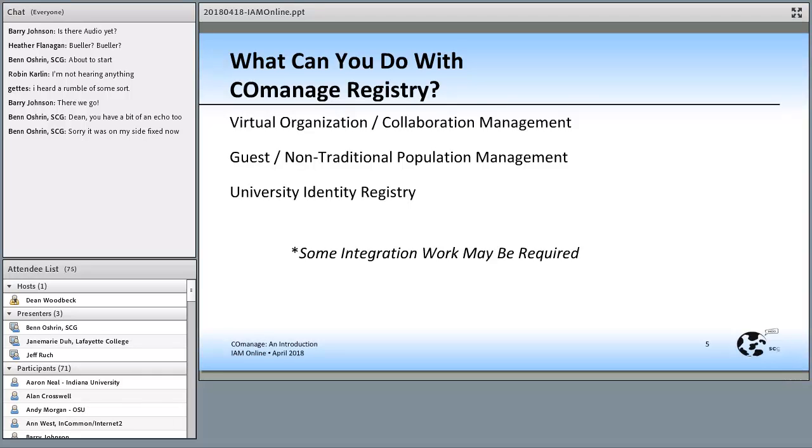So what can you do with COmanage Registry? There are a few different use cases that the project can be adapted for. The first, of course, being virtual organization and collaboration management, and that drove from the original grant-funded work from a few years ago. What you'll be hearing about today includes guest or non-traditional population management, using COmanage basically as a tool to manage non-traditional populations.